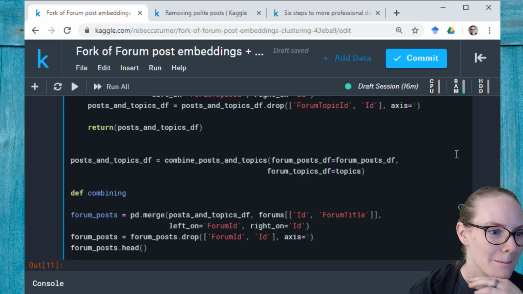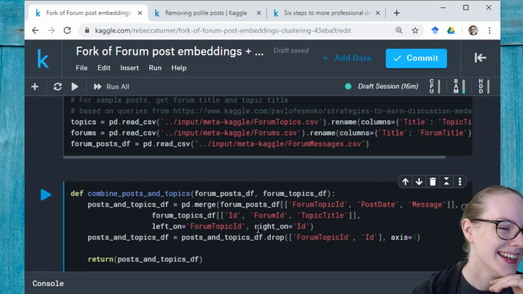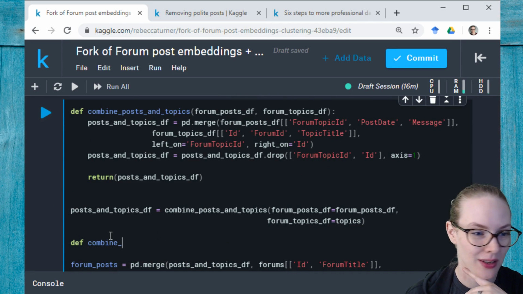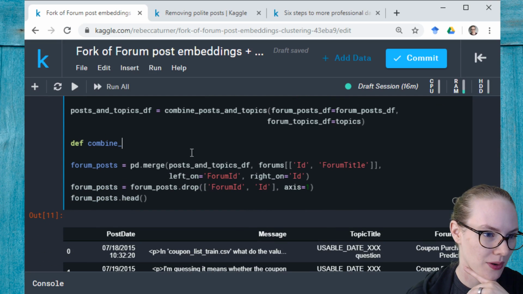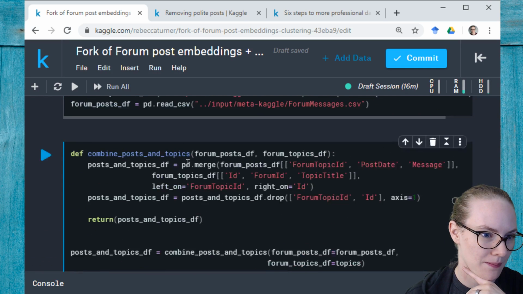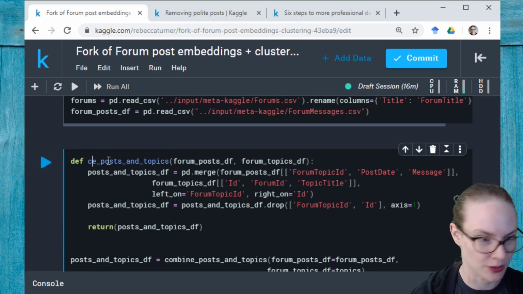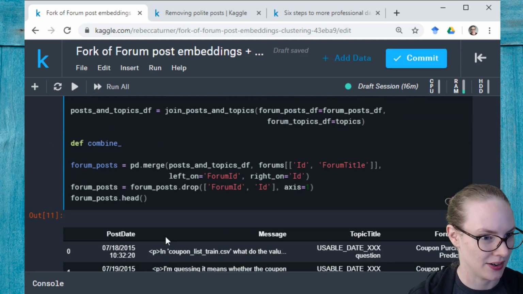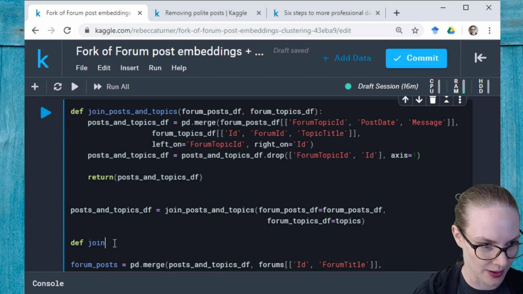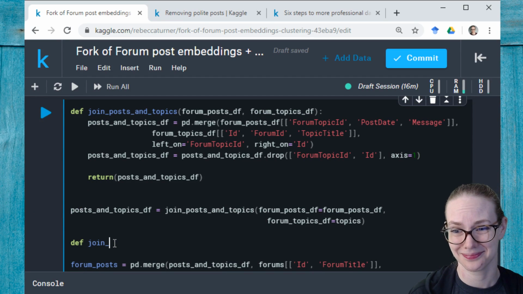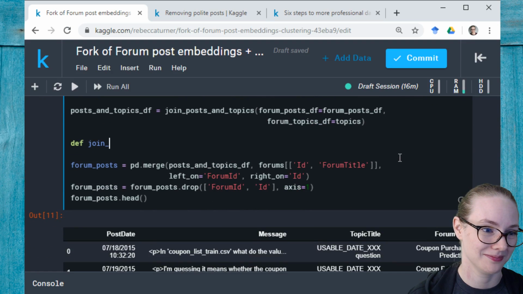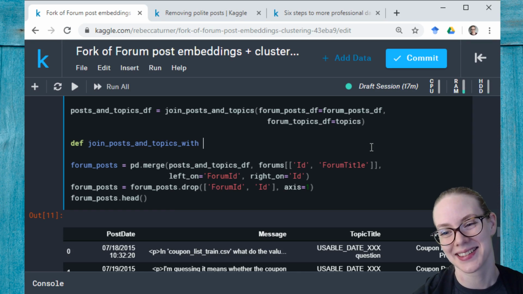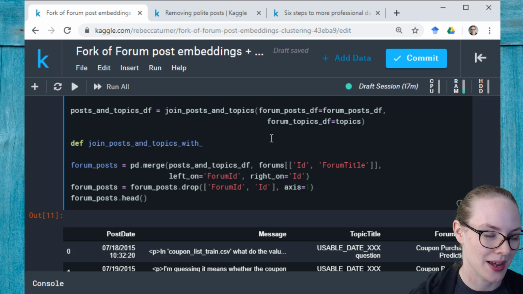So naming things is hard, but I do want to come up with a good name for this that tells us what we're doing. Actually, instead of combining, I think I'm going to say joining because we are doing a join. And combine could be any sort of operation. It doesn't necessarily have to be a join. So join post and topic there, and then we're going to say join posts and topics with, it's a little long-winded, join posts and topics with the information is forum title.